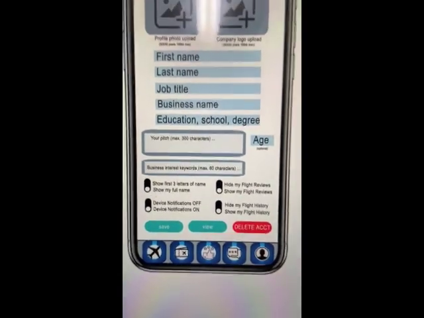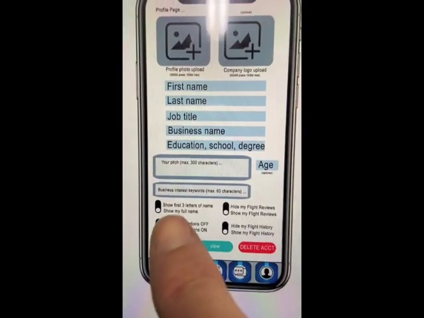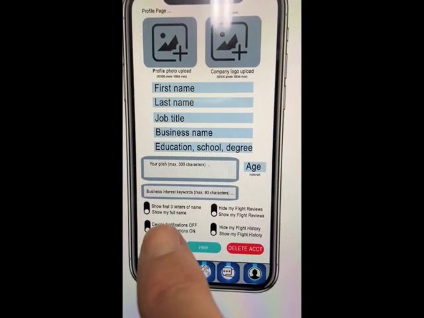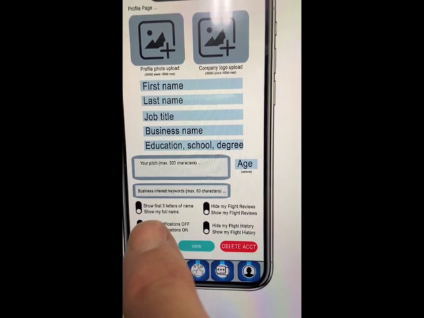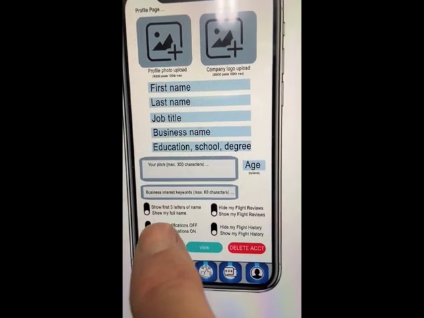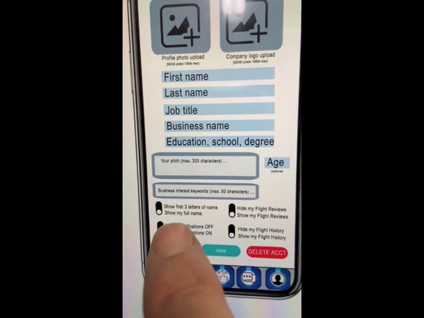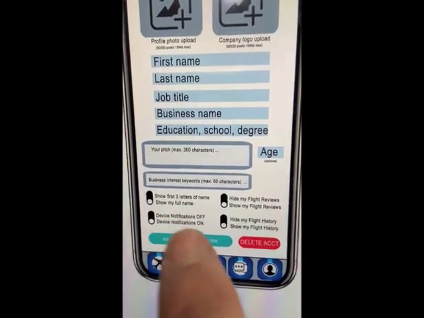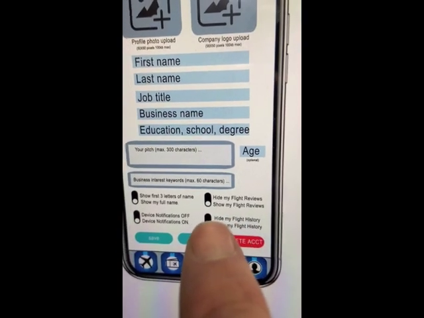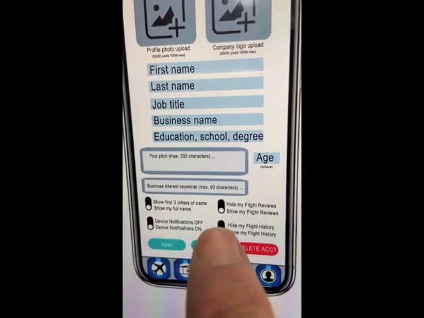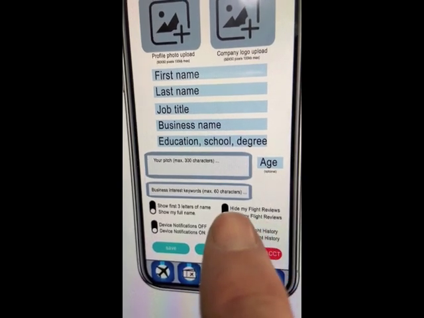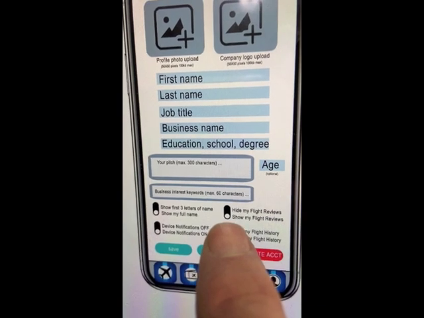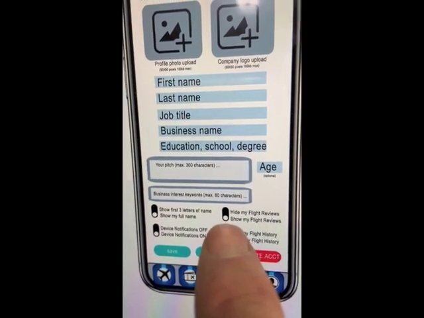And then at the bottom here, we have some toggle switches. The first one says show first 3 letters of name, or you can show your full name. So you may want other people that are using the app to not know who you are initially, so you could just toggle it so that you only show the first 3 letters of your name. And then you can also show or hide your flight reviews. With this app, you'll be able to leave reviews on your flight, so you can have them visible, or if they're not visible, they're only visible for yourself, not to other people that you connect with via the app.